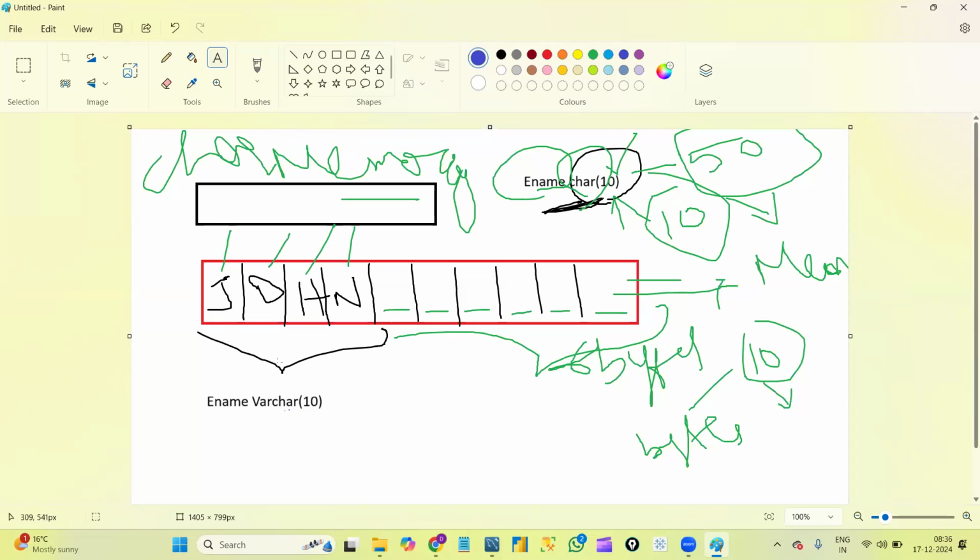Suppose the size is 10. Again, it will reserve 10 bytes of memory here for varchar. Suppose I use the same name, John, 4 boxes will be covered. Each and every letter I enter uses one byte of memory. But here in varchar, what is our leftover? Again 6 boxes are left over.